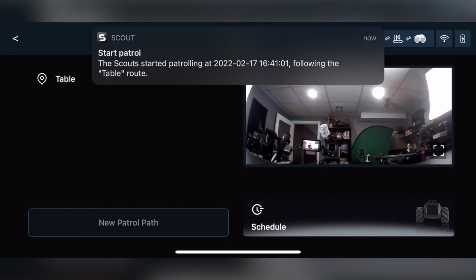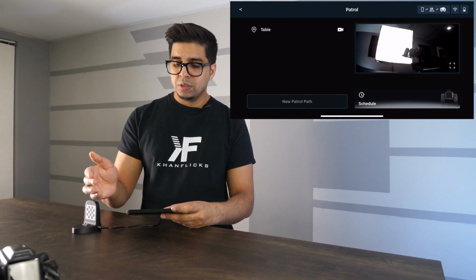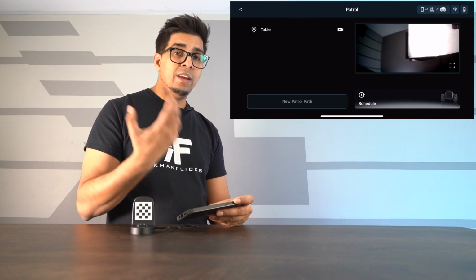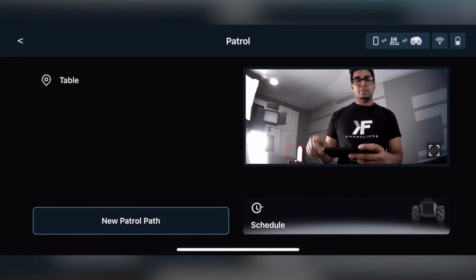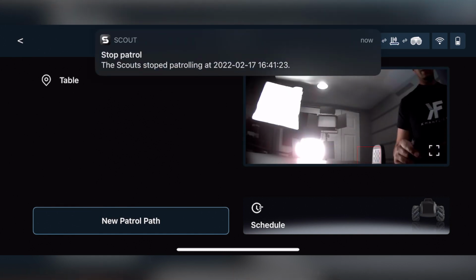Now, I just received a notification that Scout started patrolling at a specific time following our table route. You can see how Scout is doing this all autonomously, and it's trying to see and give you back any feedback if necessary, if it detects anything. All right, so now that it's stopped patrolling, it's going to return back to its base station.